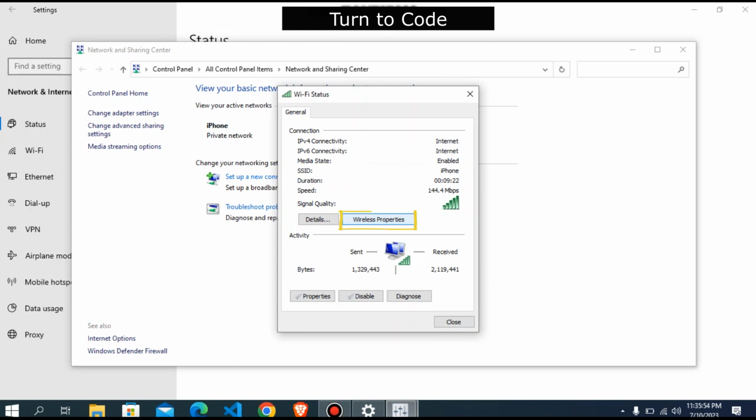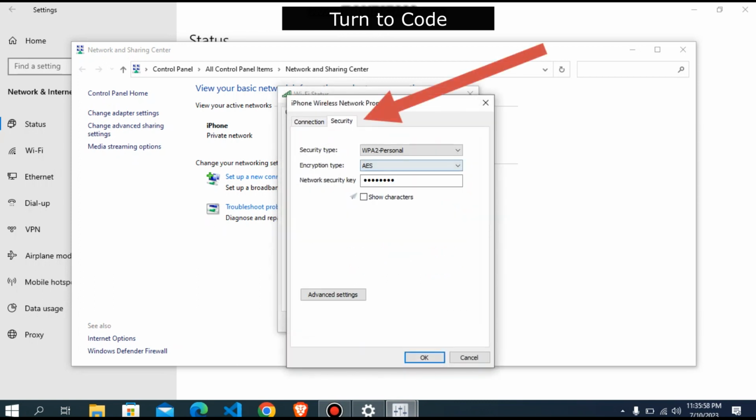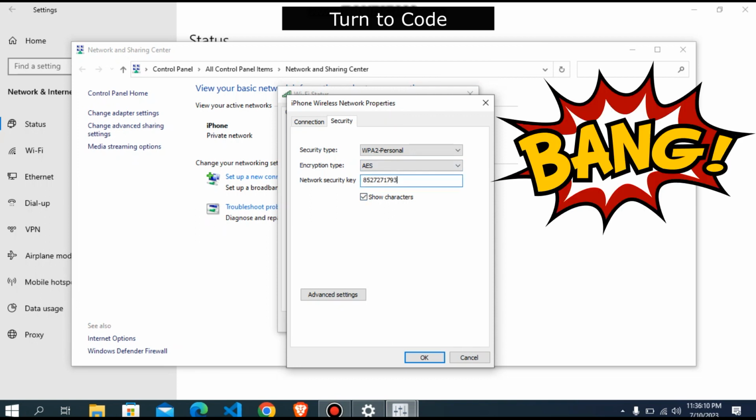go to wireless properties, click on security. Here click on show characters. Here it is the network security key of your Wi-Fi.